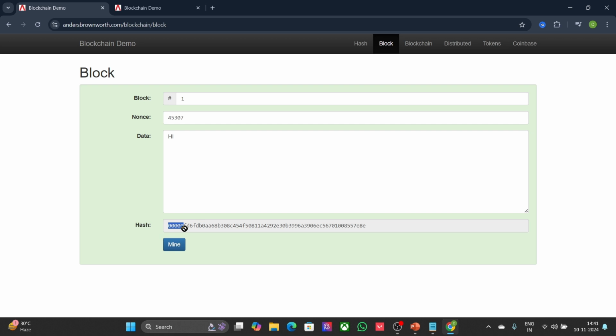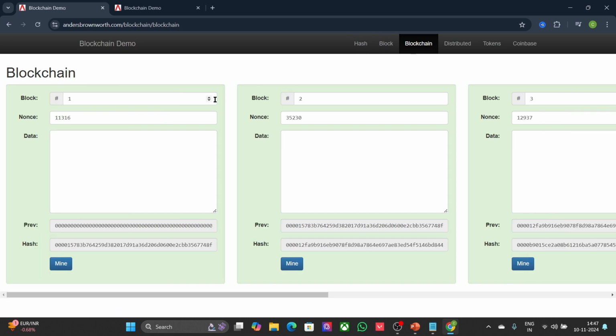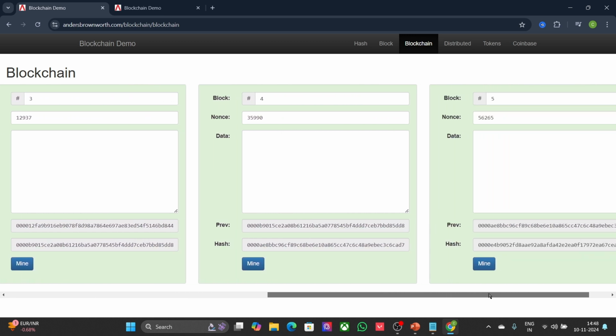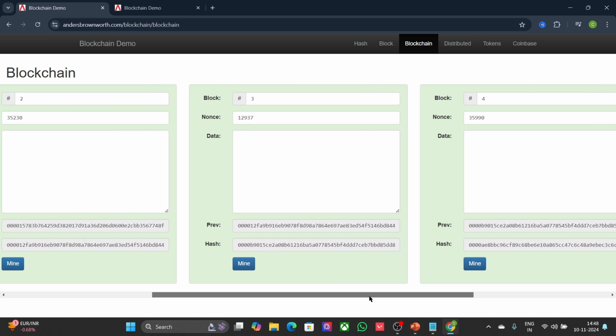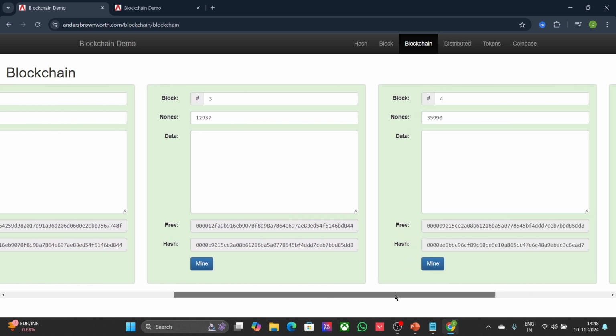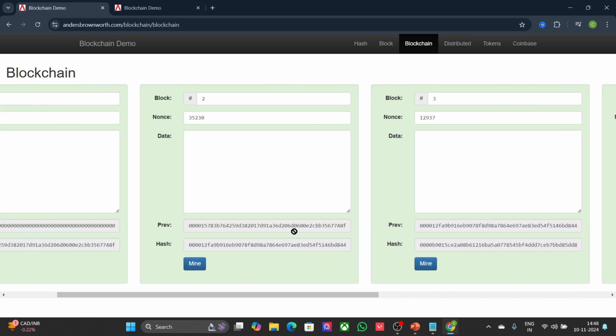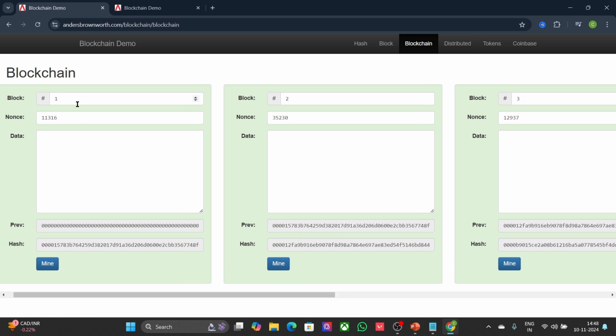Now let us see what a blockchain is. The word itself represents what a blockchain is: a chain of these blocks. A chain of blocks is known as a blockchain. If you click on this blockchain tab, you will see the chain of blocks. It is the same block that we have seen, but it consists of multiple blocks. In this blockchain, we have five blocks, starting from the first block and then the second block, up to the fifth block.